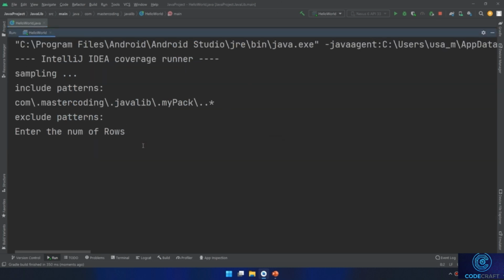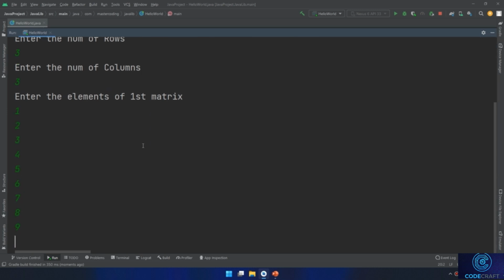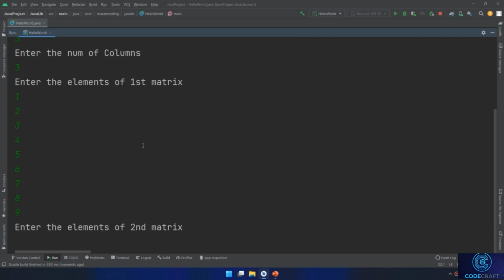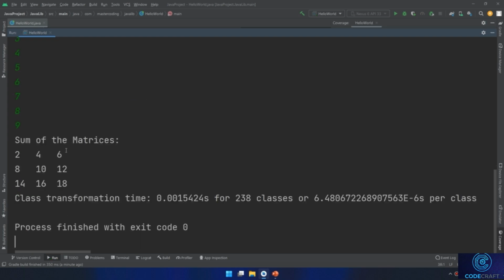Enter the number of rows. I will enter 3, and the number of columns is 3. Enter the elements of the first matrix. Okay, the first matrix would be 1, 2, 3, 4, 5, 6, 7, 8, and 9. Enter the elements of the second matrix. It will be 1, 2, 3, 4, 5, 6, 7, 8, and 9. The sum of matrices: 2, 4, 6, 8, 10, 12, 14, 16, and 18.